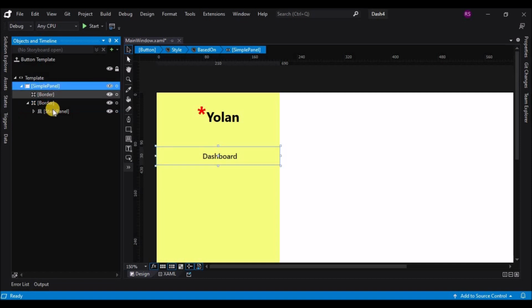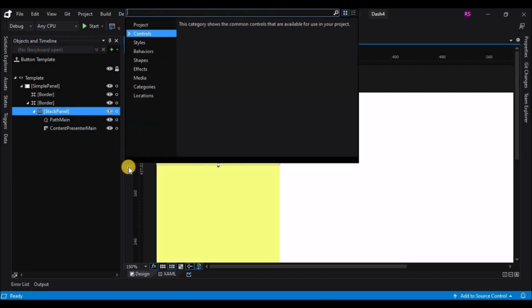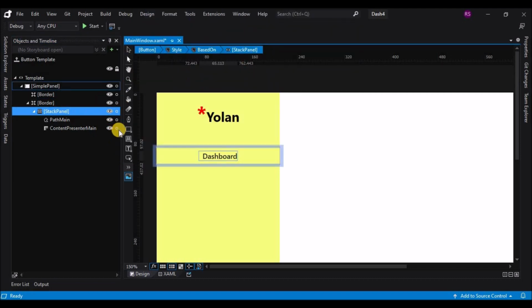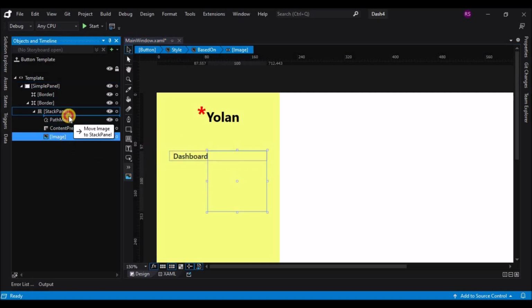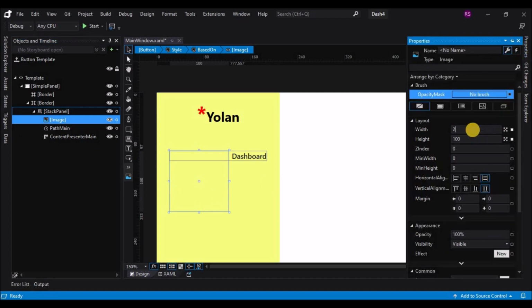Select the stack panel, expand it, and in the stack panel we will add an image. So select the stack panel, search for the image and draw an image inside the stack panel. Just change the position and also change the width and height of the image. Now let's select an image and see how it looks.